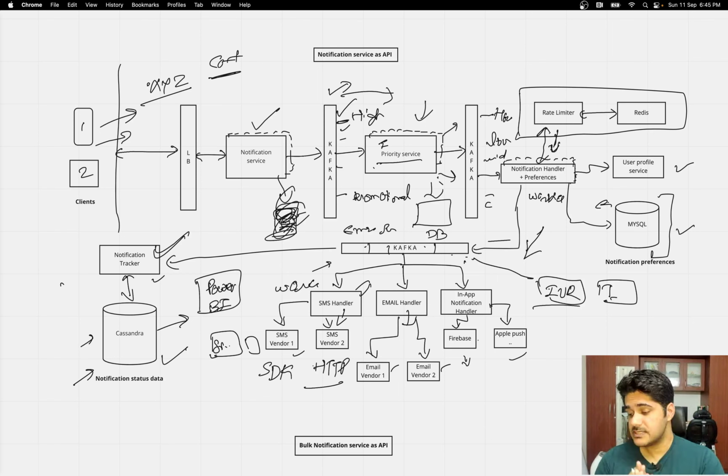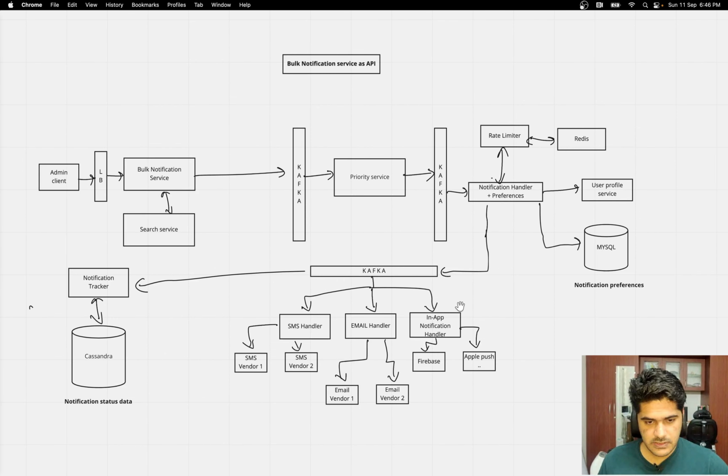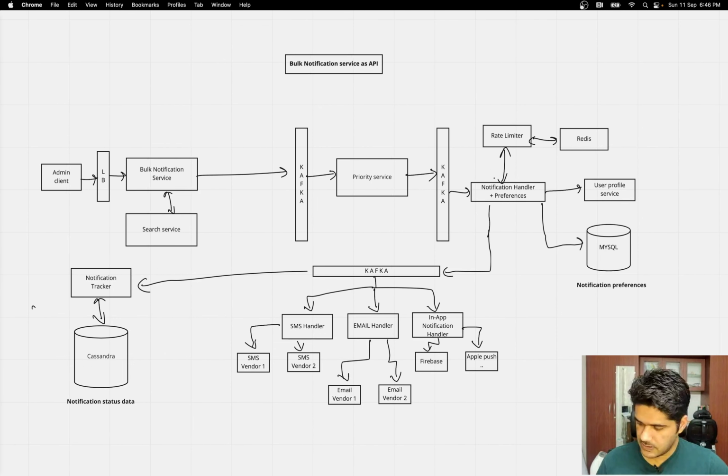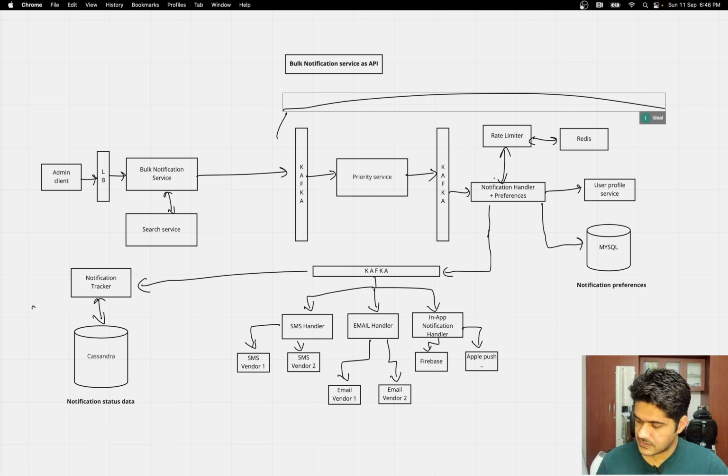Now this is the first design, where I talked about using it as an API, as a service which my clients will use. We also talked about one other thing called bulk notification. There will not be major changes when we talk about bulk notification. If you see, the rest of the things from here onwards are the same as what we discussed already. Nothing different in this one.